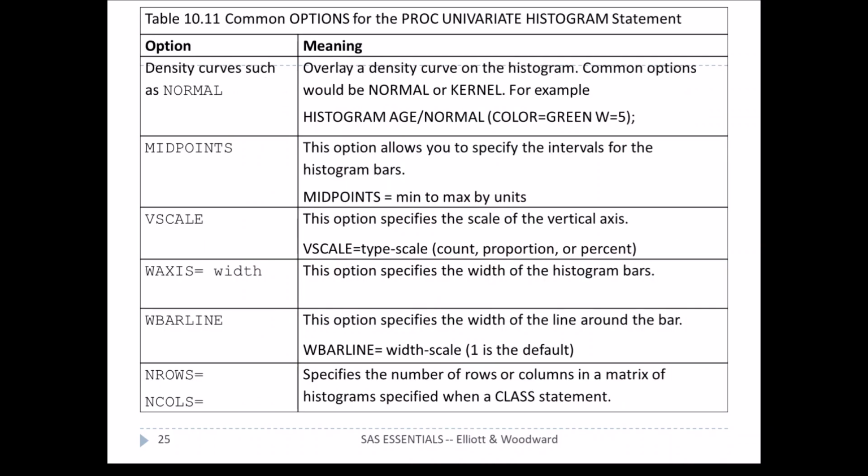All right, let's look at common options for the PROC univariate histogram statement. We can ask for the density curve, like normal or kernel. We can also specify colors. So notice there I have color equal green, width equal 5. The midpoint option allows you to specify the intervals for the histogram bars. Midpoints equal min to max by units, for instance.